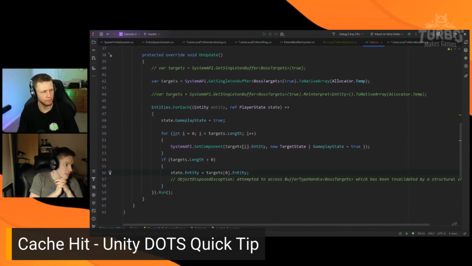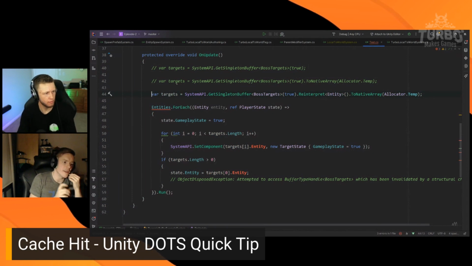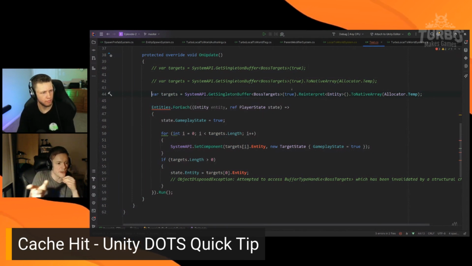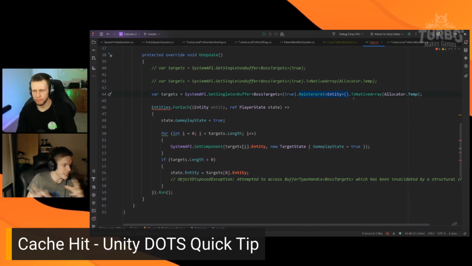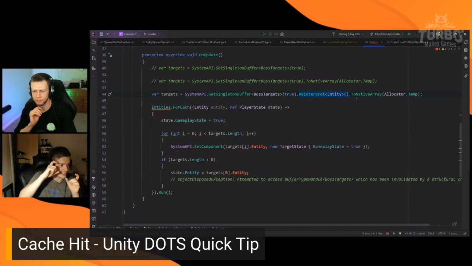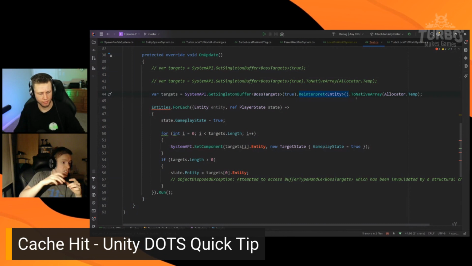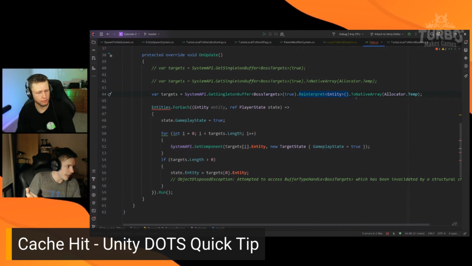So if you comment 42 and then uncomment 44, then both the reinterpret and ToNativeArray can be switched around. I don't think it matters which way, but the reinterpret, which is an overload, you get the same array back. They don't do anything. They don't do a copy or anything. It's just like, okay, we got this memory, but if we view it through a different type scope, then this isn't boss targets anymore. It's just straight up an entity. And if boss targets only contains entities straight up, it's the same memory. It doesn't matter. It's exactly the same layout.